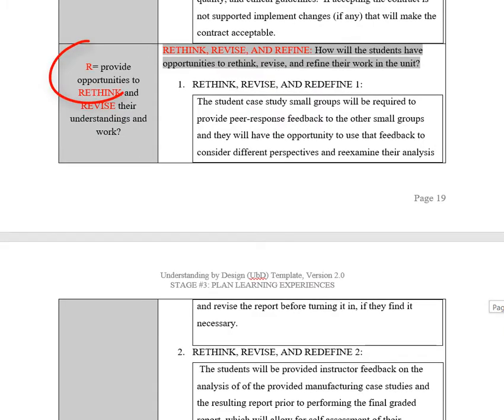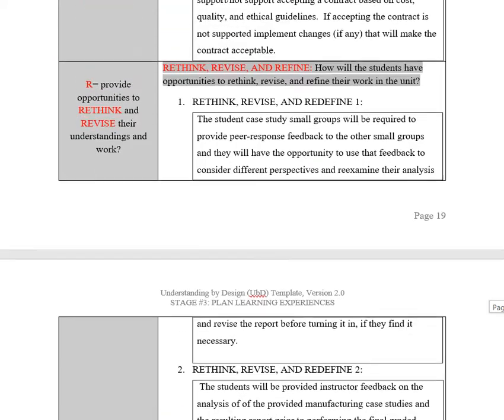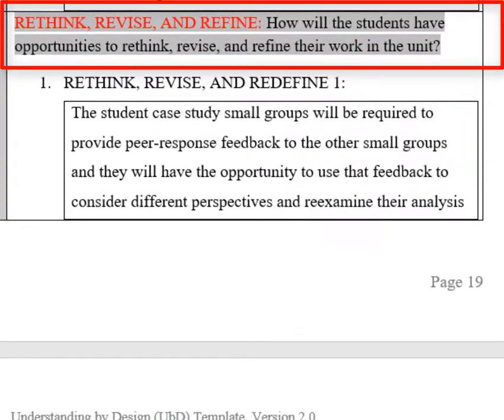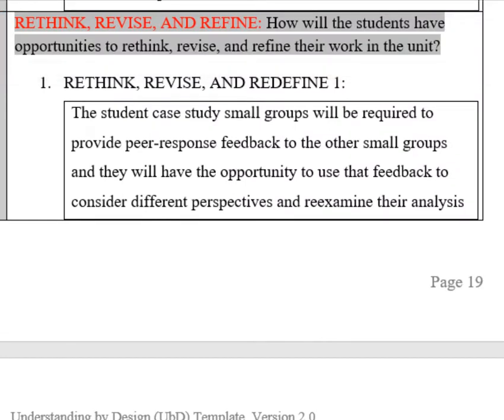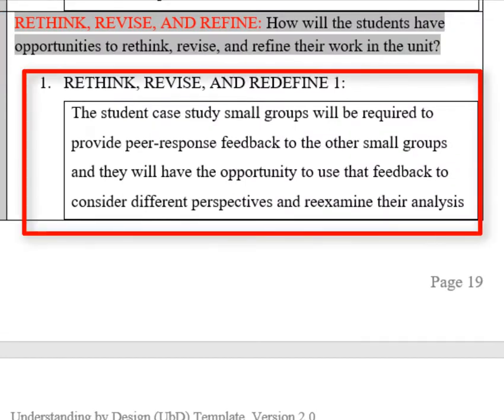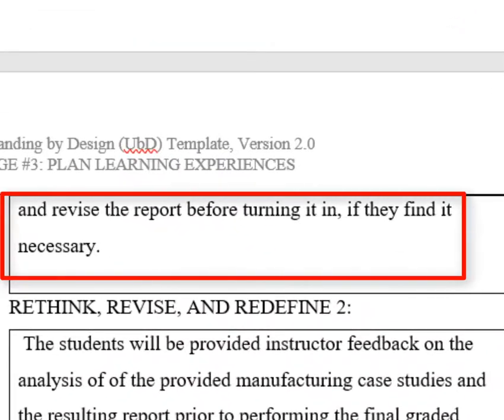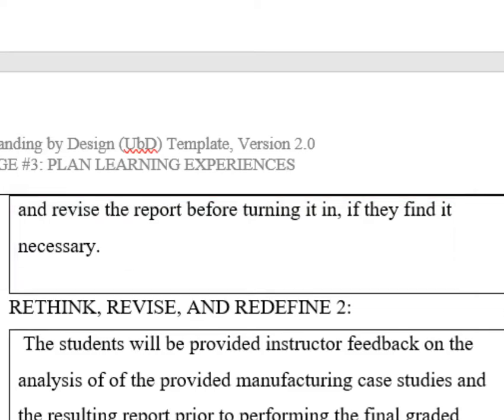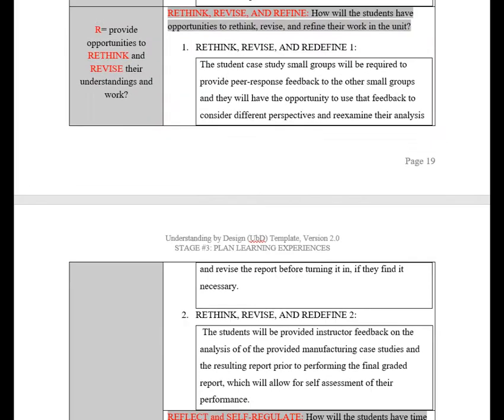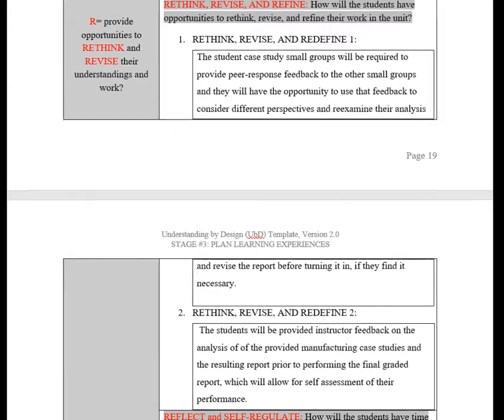All right, rethink, revise, and refine. How will the students have opportunities to rethink, revise, and refine their work in the unit? Rethink, revise, and refine number 1. The student case study small groups will be required to provide peer response feedback to the other small groups, and they will have the opportunity to use that feedback to consider different perspectives and re-examine their analysis and revise the report before turning it in if they find it necessary. All right, so peer review can be used or not used, but they're going to have an opportunity to rethink theirs based on other people's knowledge and experiences.